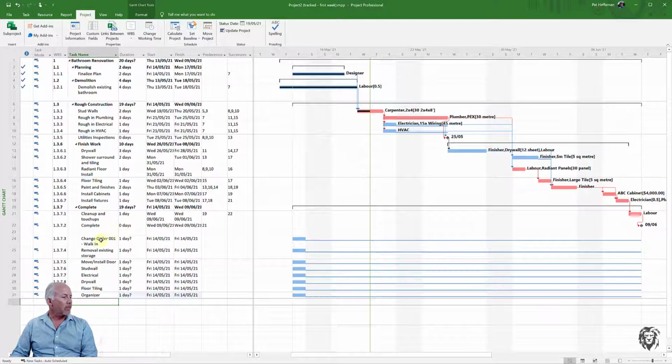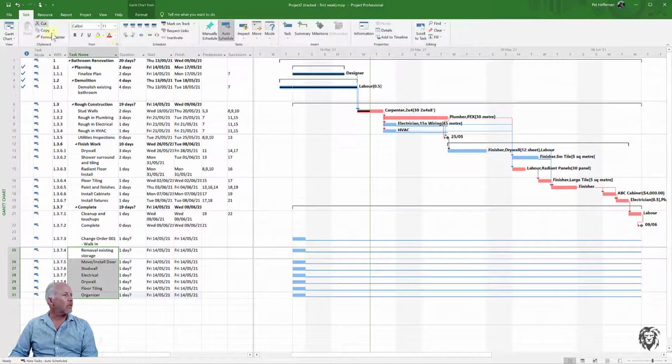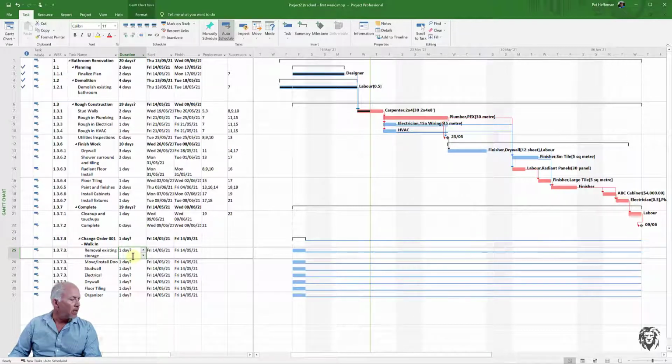Now I'm going to keep this simple. So first off, what I need to do is indent all of these tasks. So go to task, indent those. That makes that a summary task. And then we need to give some durations to it. And so I'm just going to make that 1 day.